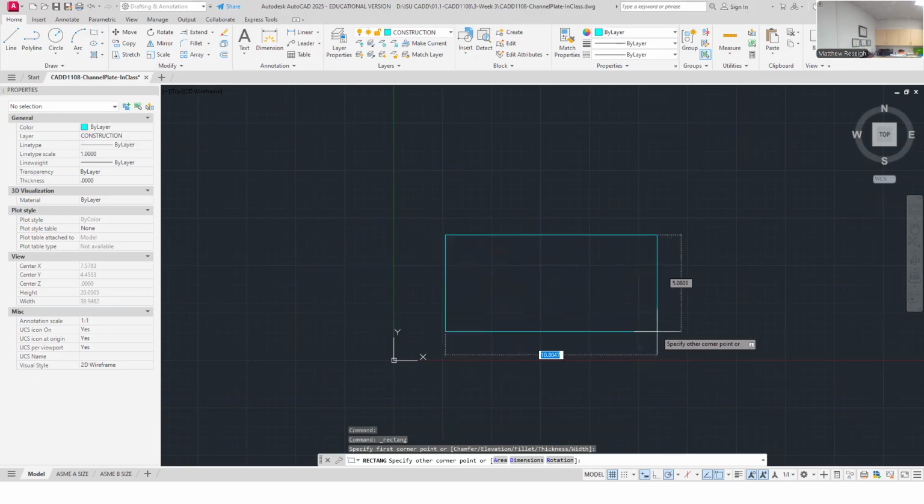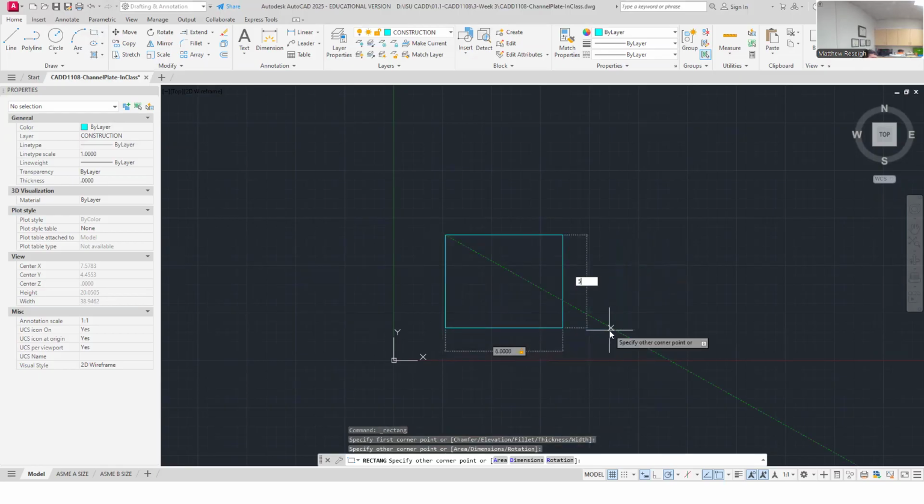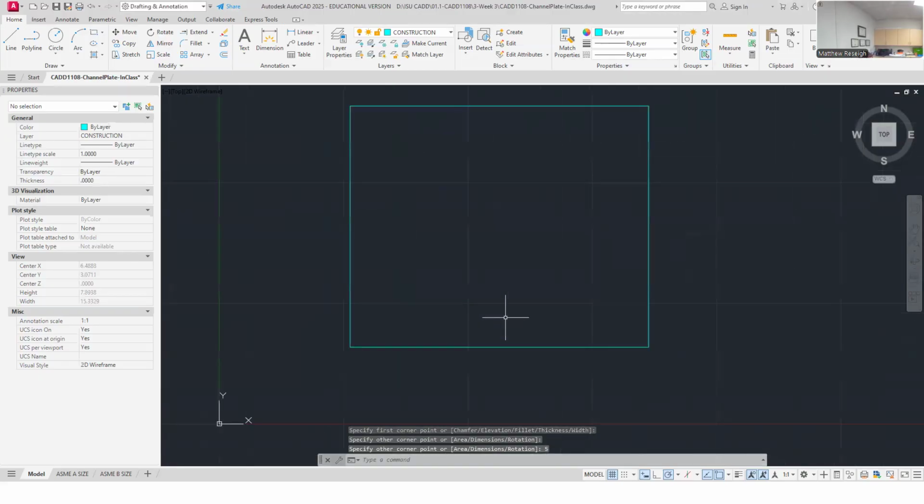So I'm just going to do it's 6 inches in this direction and 5 inches tall or high. So excellent. Everything's got to fit in this box. This is helpful.